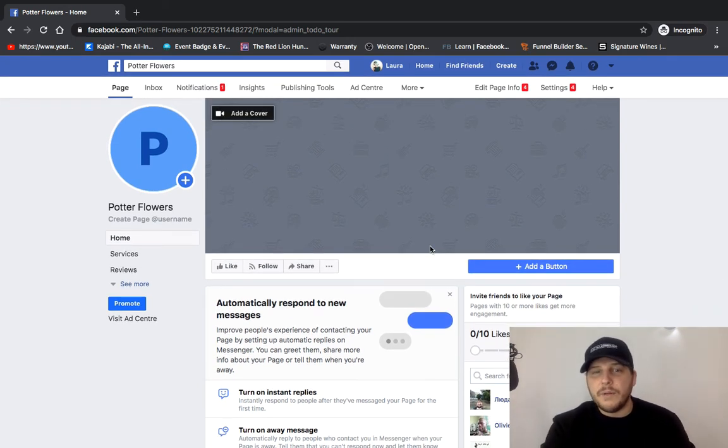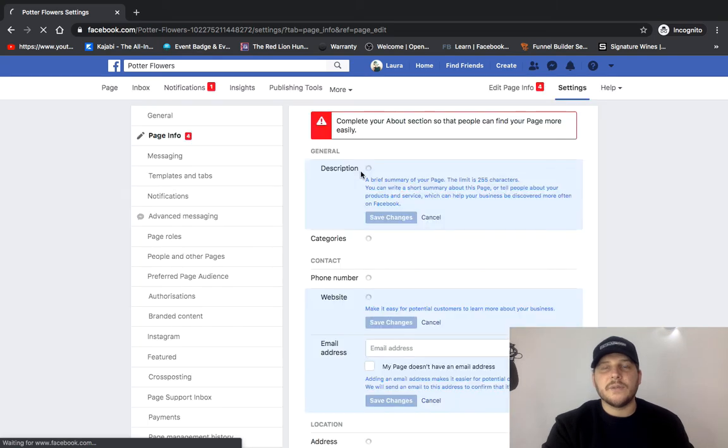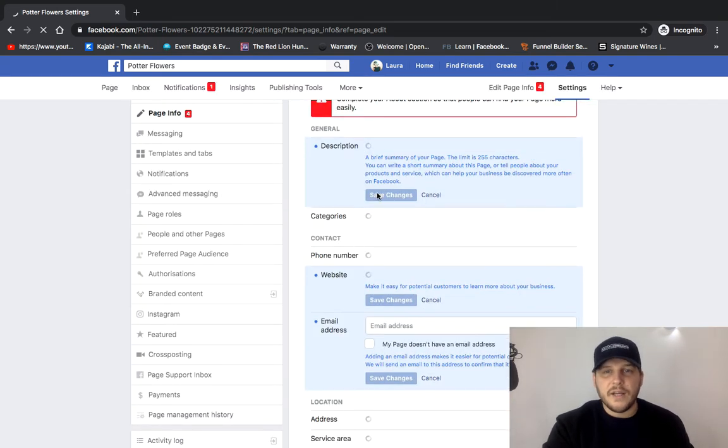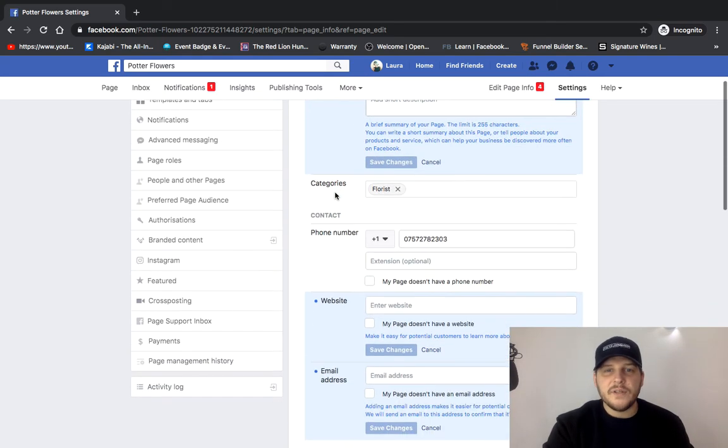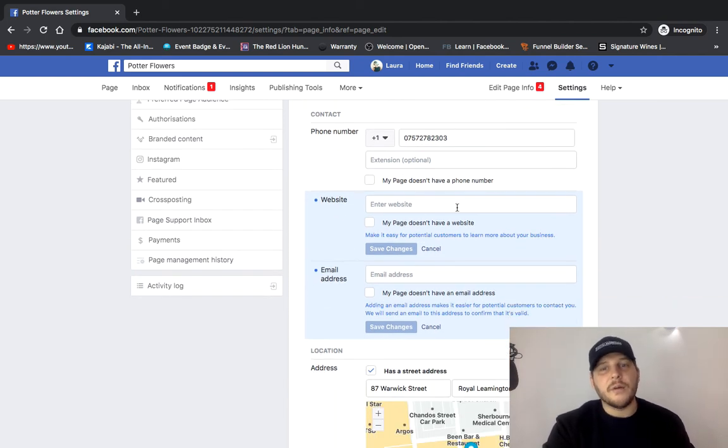So feel free to invite people along, change your cover photos, but the first thing you should do once you're all set up is go here to Edit Page Info. And once you're in here, this will give you the opportunity to add things like a brief description of the business. You can add additional categories. You can update the phone number. You can update the website. You can add in your email address.